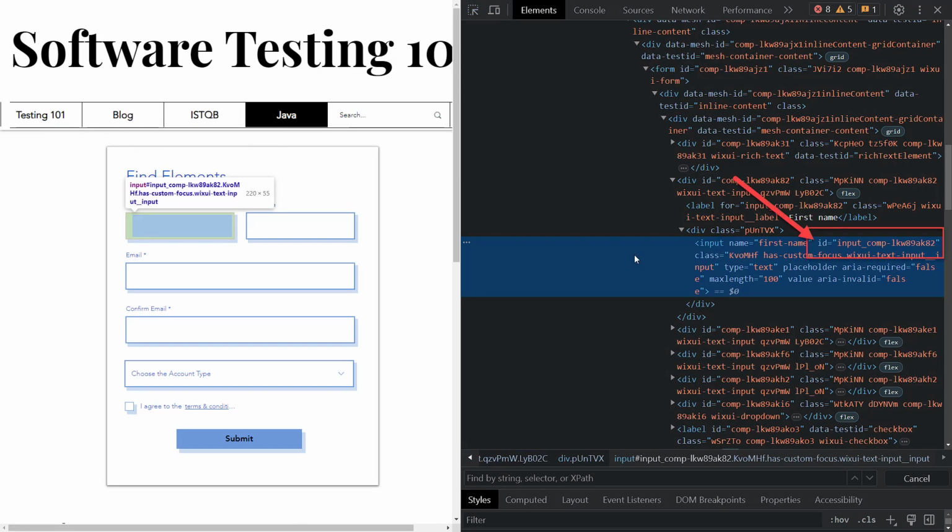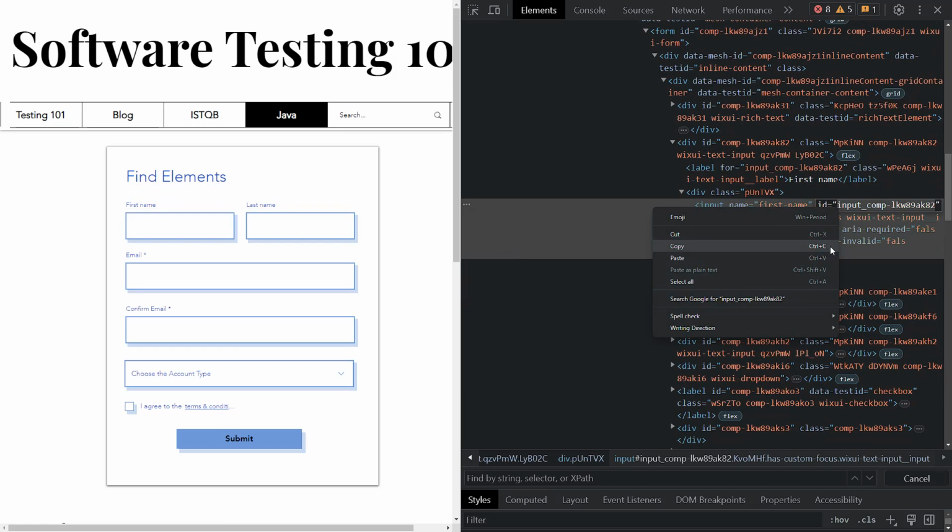Upon inspection, the corresponding code is highlighted in the right panel. In this case, the first name input field corresponds to the input element. Within the opening HTML tag, there are multiple attribute value pairs such as name, ID, class, type, and more. Our goal is to copy the value of the ID attribute.